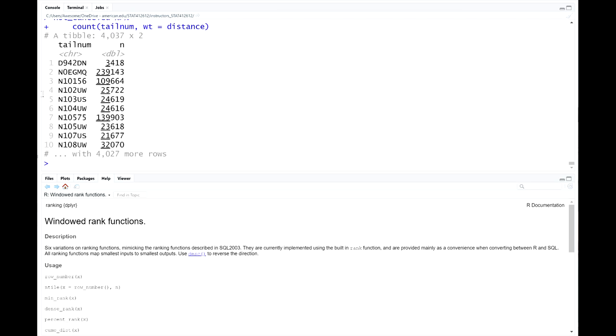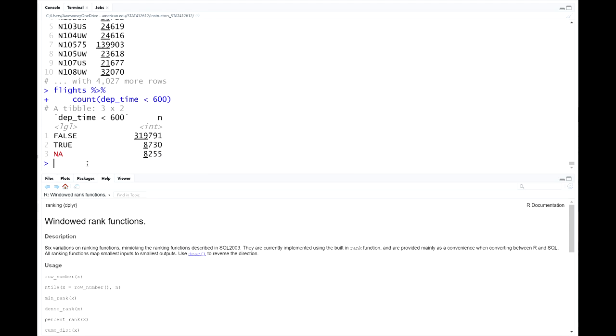How many flights leave before 6 o'clock in the morning? Well, let's see. We could just count departure time less than 600, and this will give me a little array and says, oh, false. So these were ones that left 6 o'clock or later. These are ones that left before 6 o'clock, and these were ones that had a departure time of NA, right? Which means they didn't depart, right?